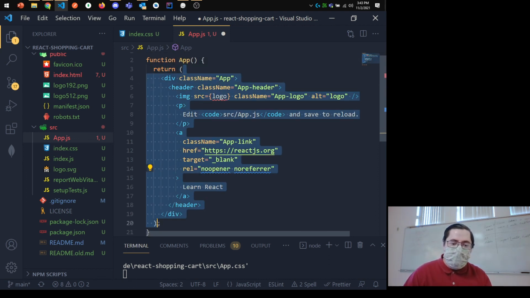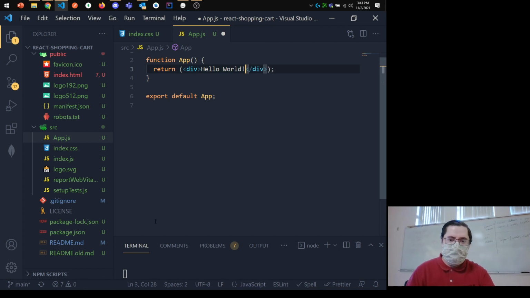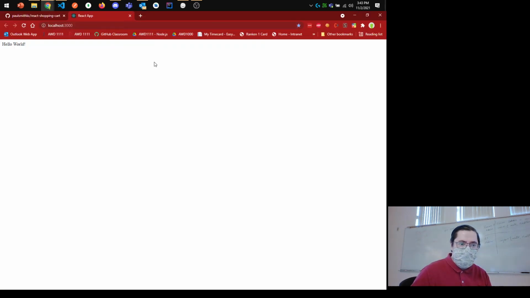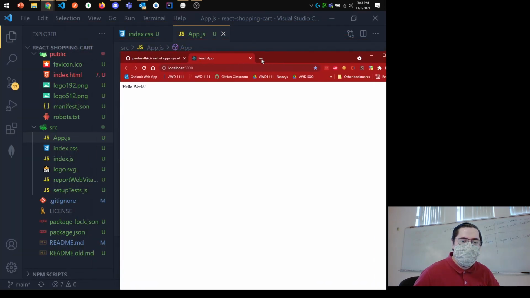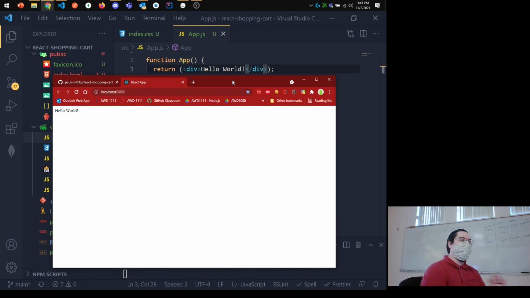Inside of that function, I'm just going to return a simple div. Hello world. Okay. So I'm going to save this now, and what you should have in the browser is just this. It's just the text hello world, nothing else. So you're starting with a very bare bones basic setup.